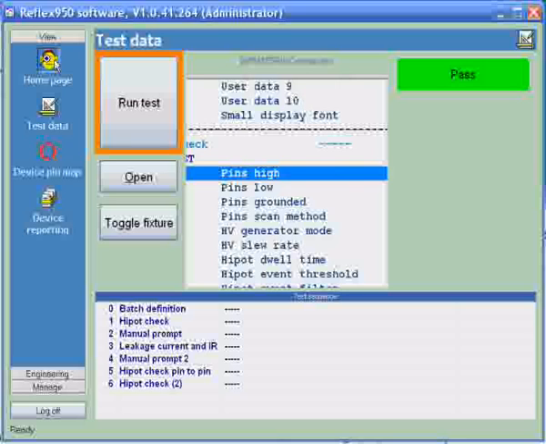I'm going to cancel that because we can see an actual demonstration of this in practice if we run the test. So let's go back to the home page and we'll start the test running. The test is now running, and the first of the test steps is executing. So you can see the individual tests being performed.